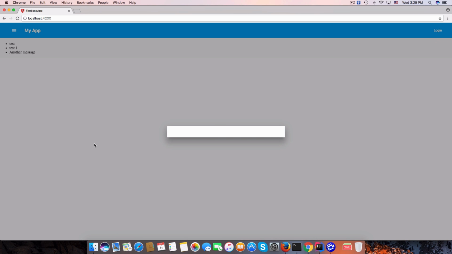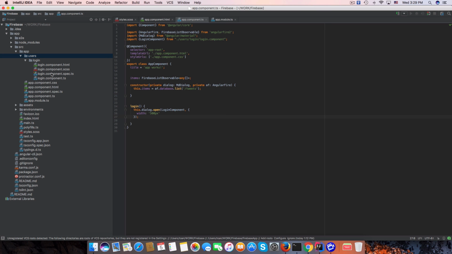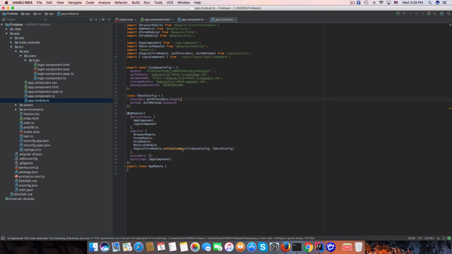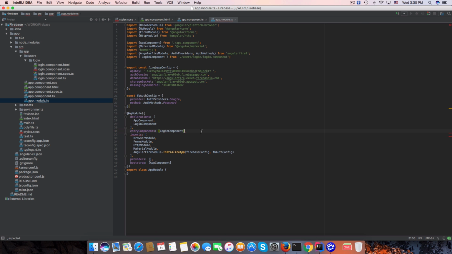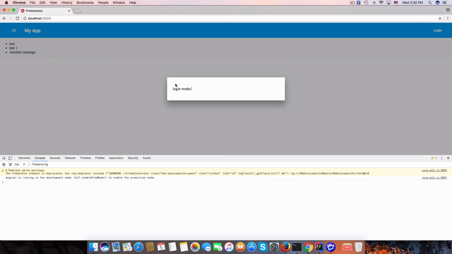Okay, open. Check in the console. So no component factory file. So that means we didn't set and entry component in the module. So let's set it in login component. Okay. Okay, comma here. One more time. Login. Okay, login works. Cool.